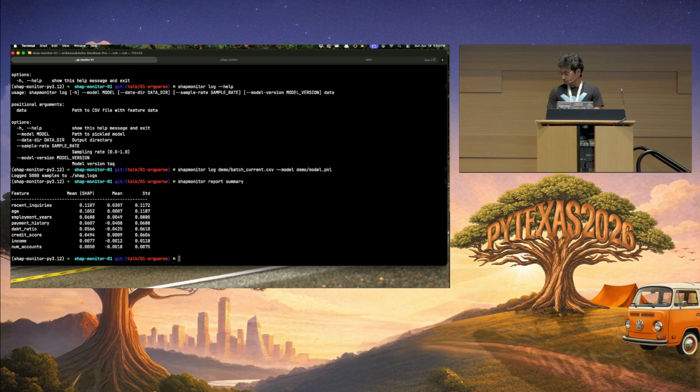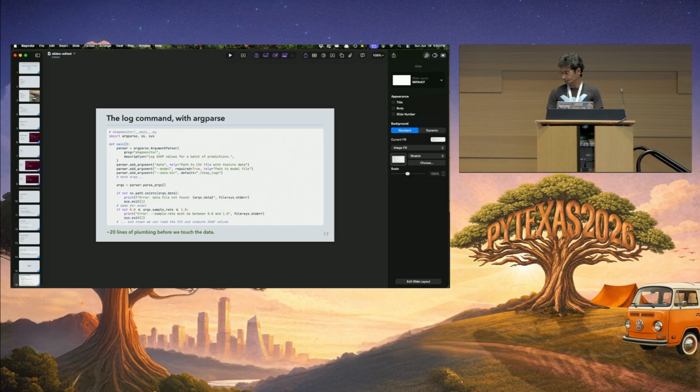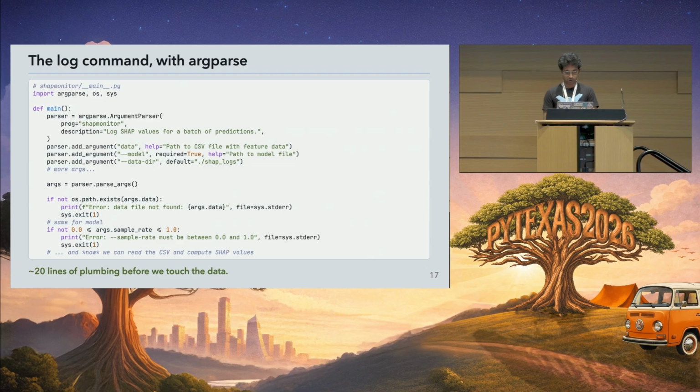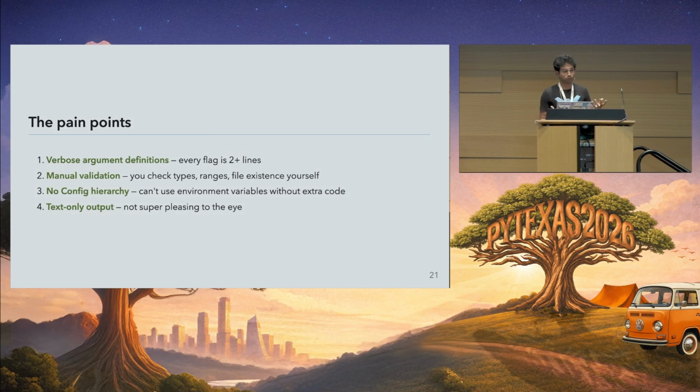Now let's look at something else. Let's look at the pain points. I mean, we know that, right? During the input, there are a lot of verbose argument definitions that you have to use.